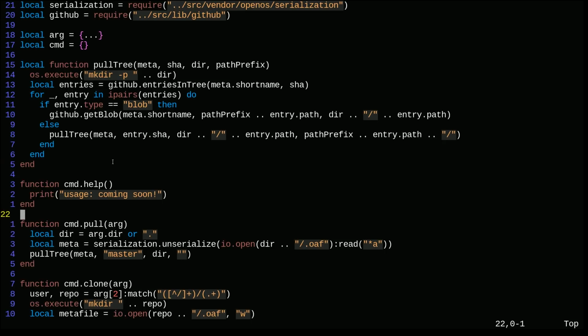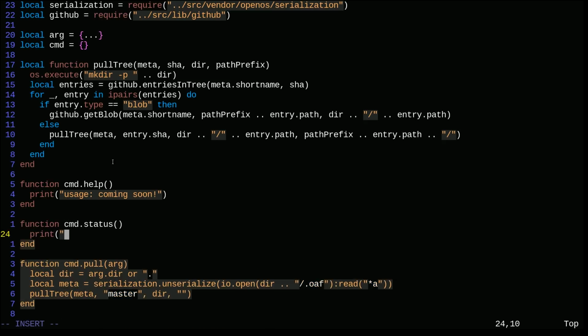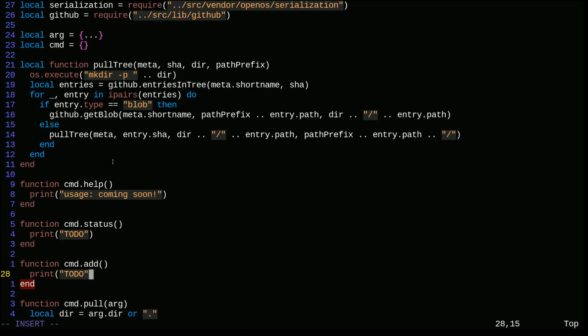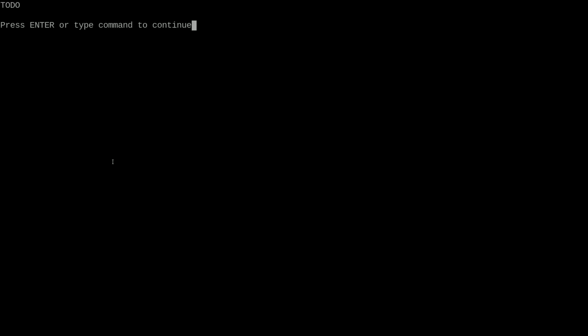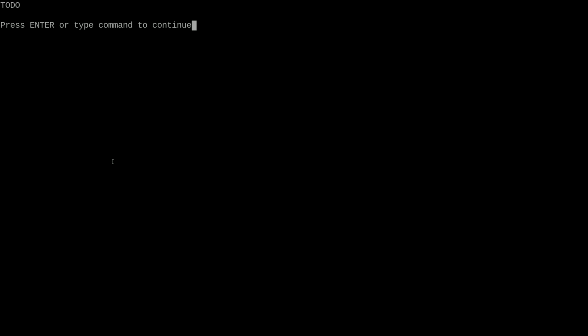I'll go ahead and put those in here. I'll say function command.status. We're going to have the status command. It's just not going to be quite what we want to do. And then I'm going to say command.add and print todo. Now if I go ahead and run this, actually we'll eventually have to change that, but that's okay. Let's say Lua add. It says todo, and if we say status, it'll also say todo.